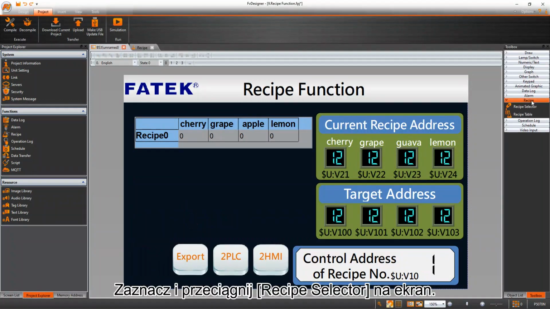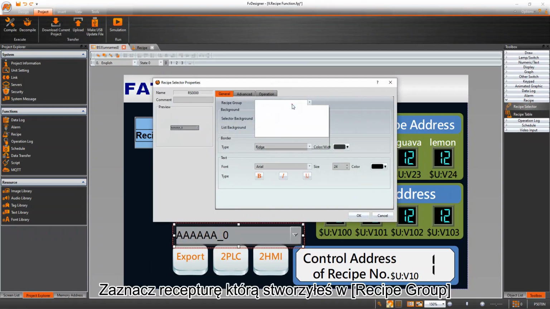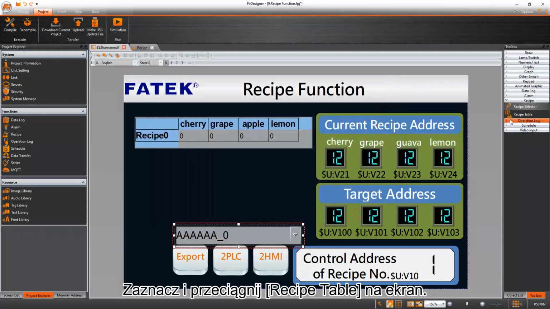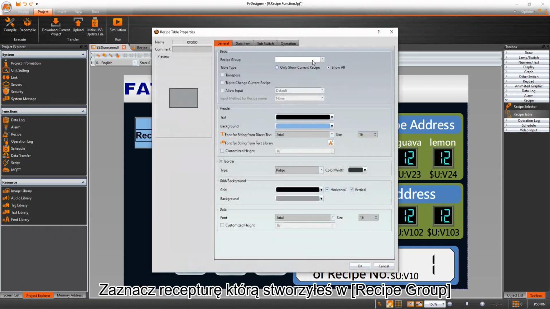Select and drag the recipe selector to the screen. Double-click the recipe selector. Select the recipe we created in recipe group. Select and drag the recipe table to the screen. Double-click the recipe table. Select the recipe we created in recipe group.